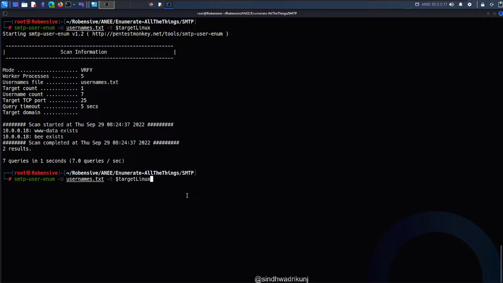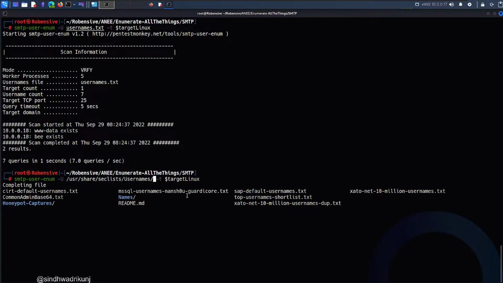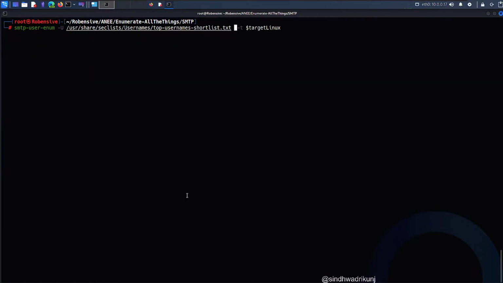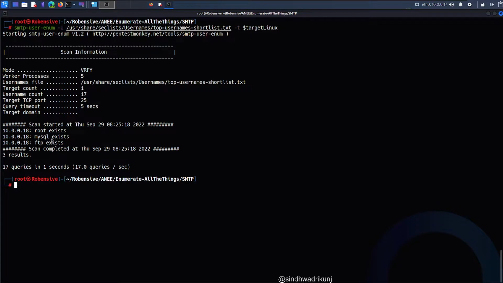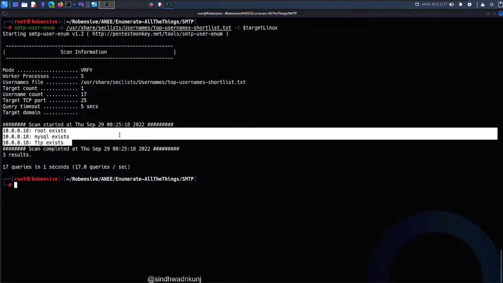There is also a Linux users list available from SecLists, which is a great list to have in your repo. It's located under /usr/share/seclists/Usernames, and there will be some Linux or SSH usernames somewhere. Let's go with the top usernames, and let's hit enter. As you can see, it did manage to find root exists, MySQL, and FTP users are there. And this information is pretty much correct.